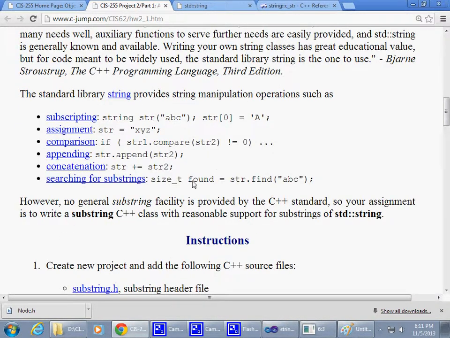Interestingly, if you think about subscripting, if you think about assignments, if you think about comparisons, appending, and other pieces, a lot of these operations refer to the substring, a fragment of the string, not the entire string. Like, let's assign this fragment a new text value. So no general substring facility or class exists in the C++ standard library. So our assignment is to design a substring class.